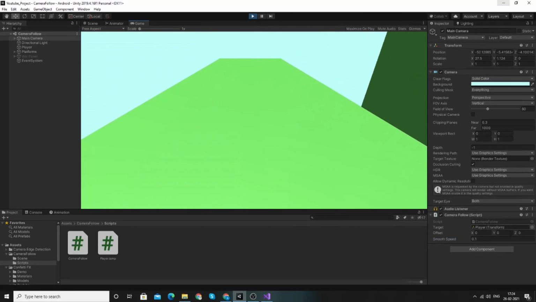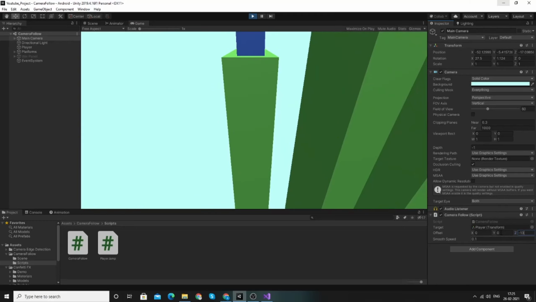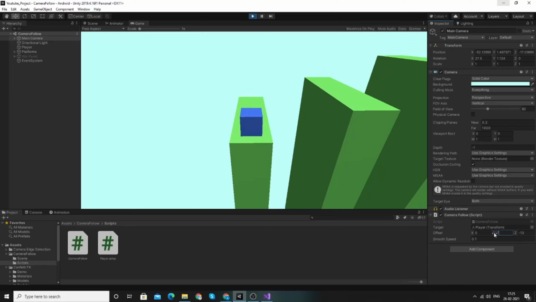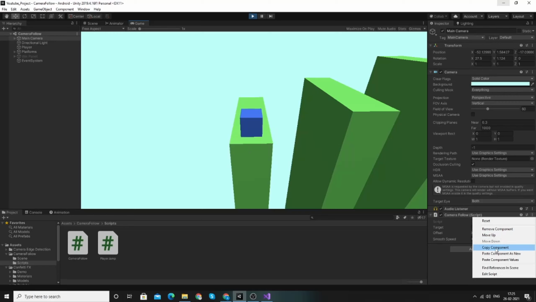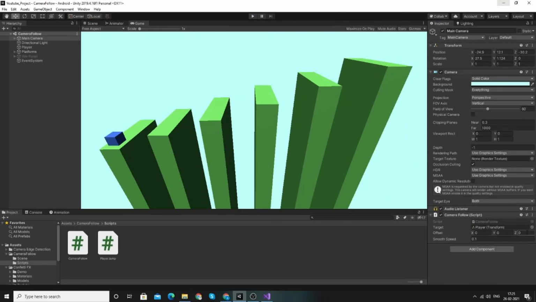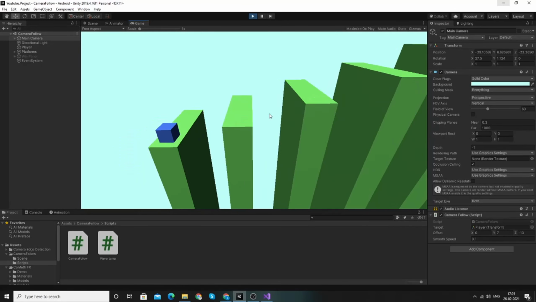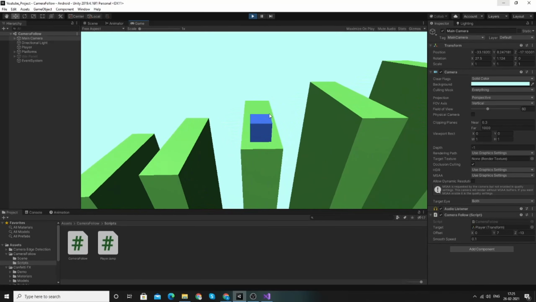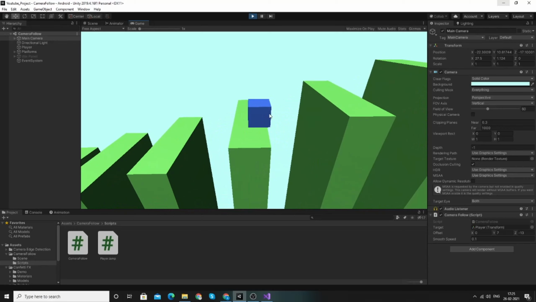As you can see, this is very close. We want to make it like 13, say 5. Yep, 5 is good, I guess a little bit higher. Yeah, that's good. So we will copy this component and paste it again here. Now if I play the game, as you can see, the camera is following our player very smoothly, but there's something missing.